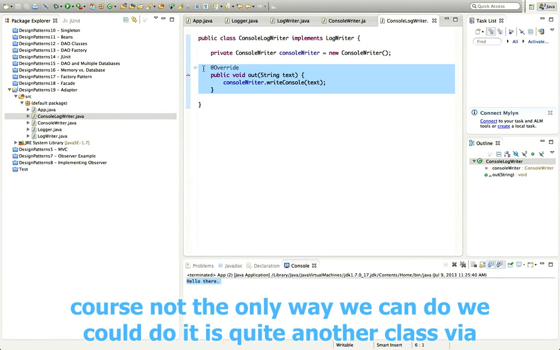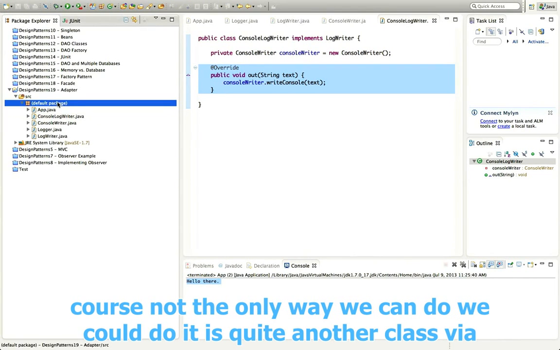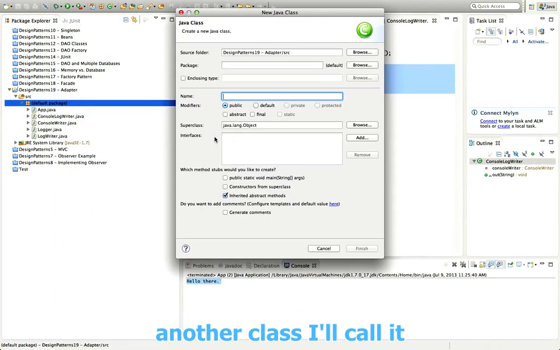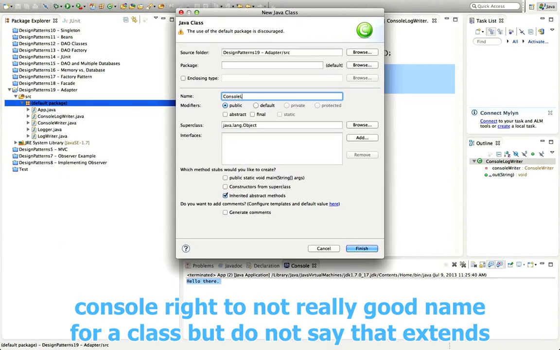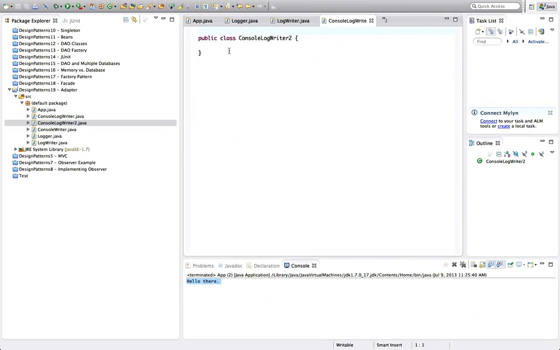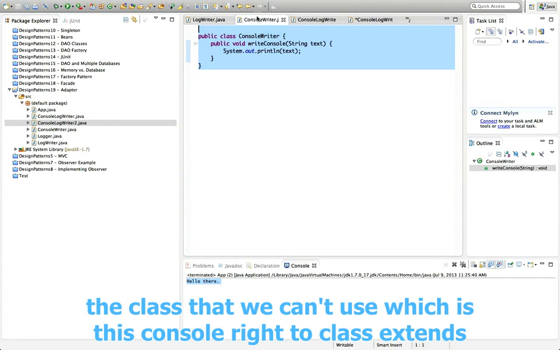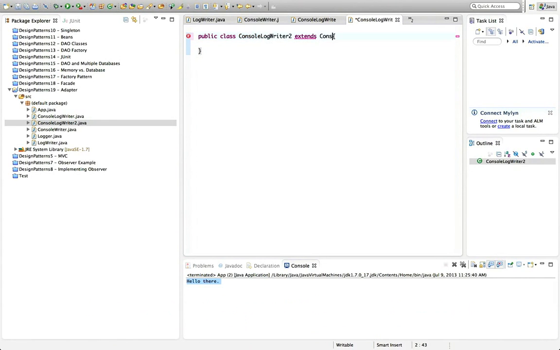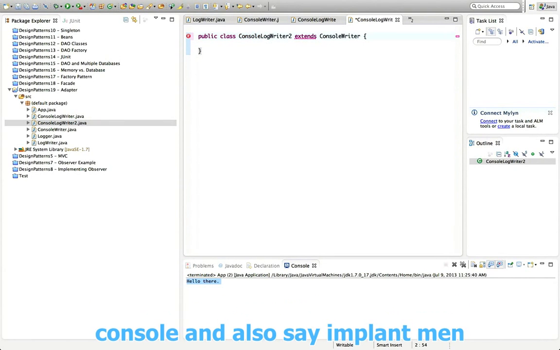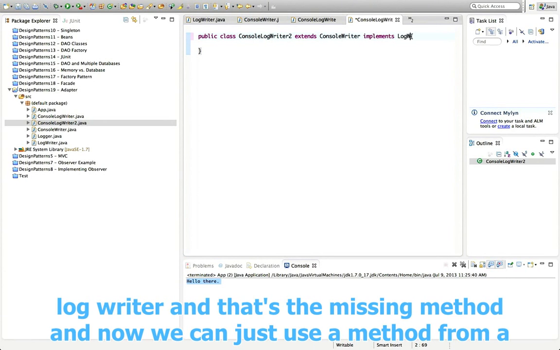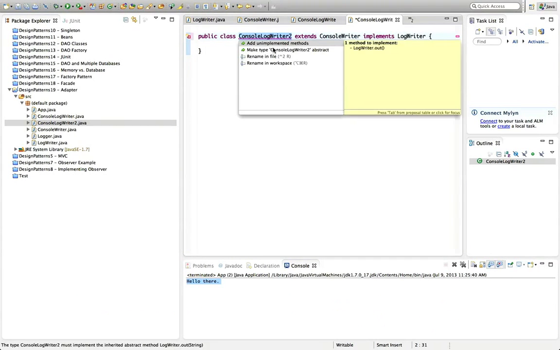Well, that's of course not the only way we could do it. Let's create another class here, and I'll call it console log writer 2. Click finish. Not really a good name for a class, but it'll do. And let's say that extends the class that we can't use, which is this console writer class. Extends console writer, and I'll also say implements log writer, and let's add the missing method there.